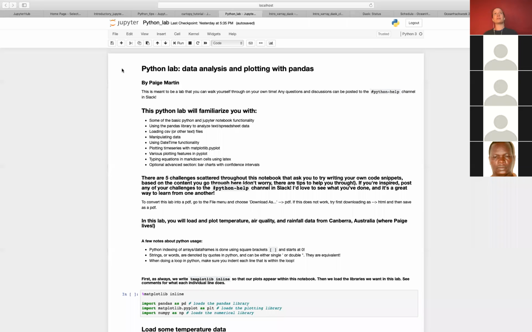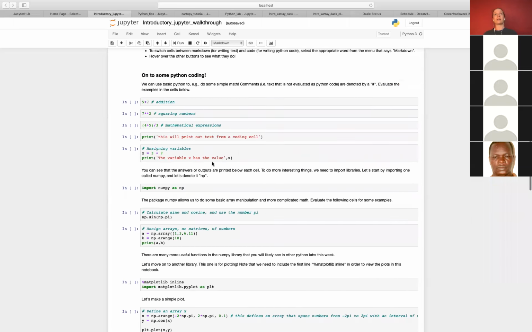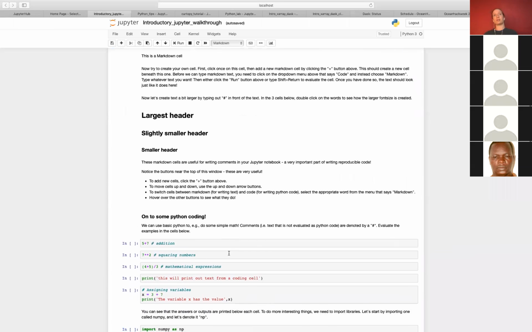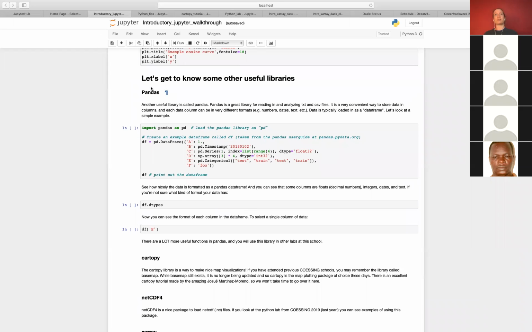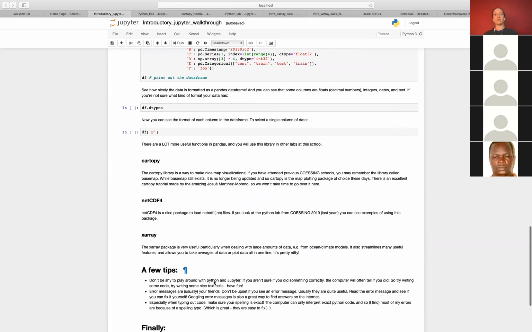Before you go through this one, I recommend going through this other one, which I have posted, which is the Introductory Jupyter walkthrough, and it gets you used to using Jupyter Notebook. It also introduces you to a few useful libraries like Pandas, CartoPy, which is for plotting, and a few others.